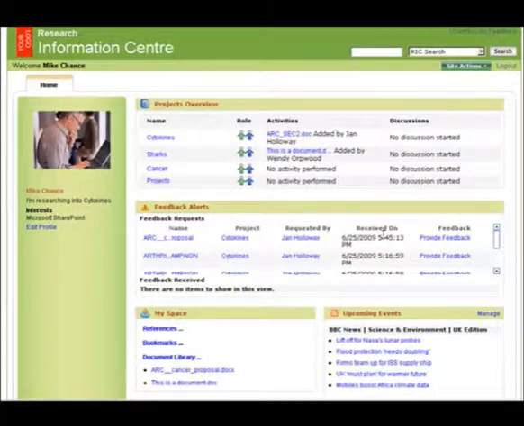Access to RIC is via a username and password combination, which once logged on, presents users with appropriate information and features according to their role. The main RIC roles are project site owners, who could be a principal investigator or PI, for example, and users, who could be members of the research team, for example.